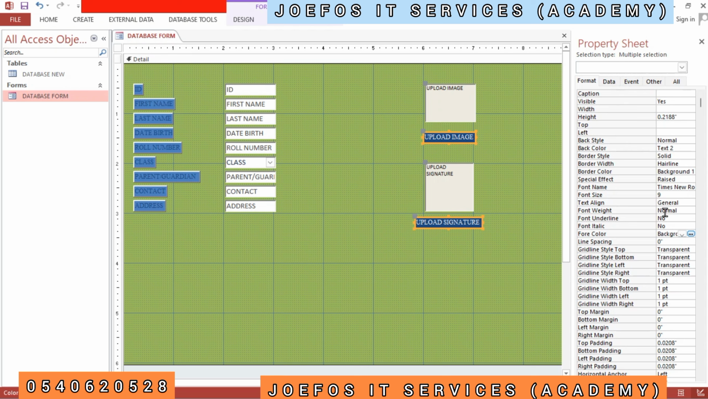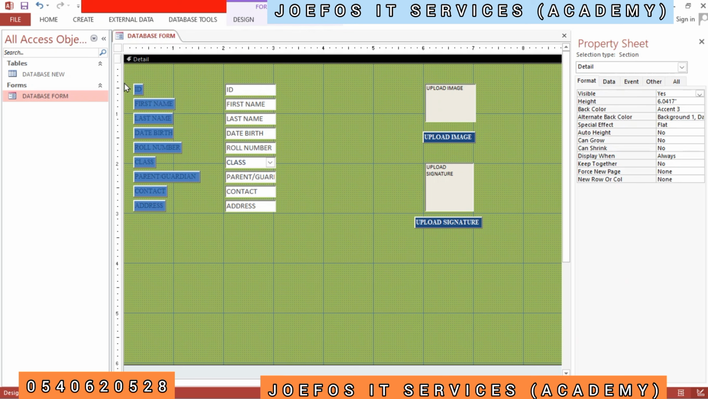Now let's come to the font weight. The font weight, we have to change the font weight to, I think, bold. Yeah, so we have it up and running there.